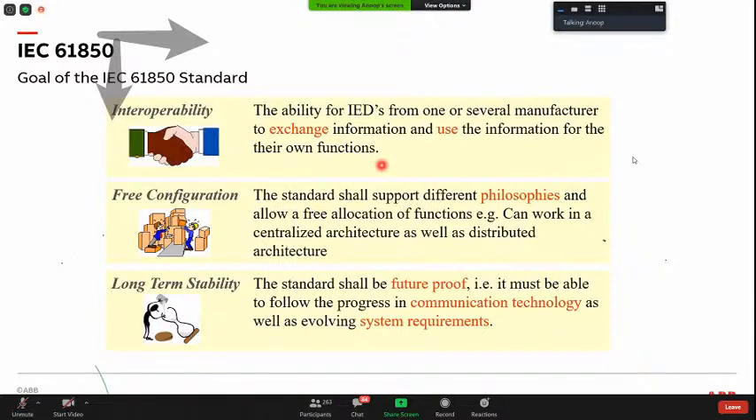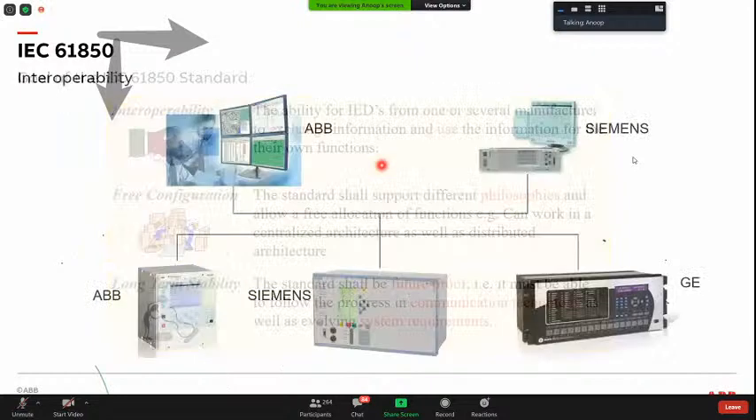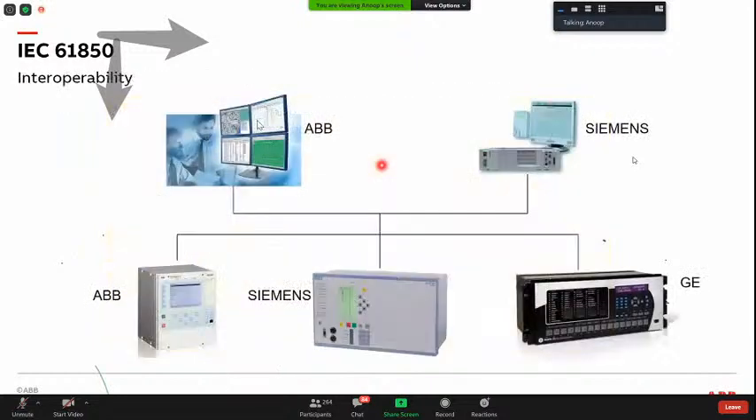So these are the main things. Interoperability: different manufacturers can communicate. They speak the same language when they are exchanging data. Free configuration: you can have centralized and distributed. And long-term stability, which I mentioned can take care of new technology coming in the world. I explained interoperability with a simple diagram here. You have ABB SCADA, Siemens SCADA, and you have an ABB device and a Siemens device. Everyone should be able to talk to each other. That's the way the standard is designed. This is interoperability.